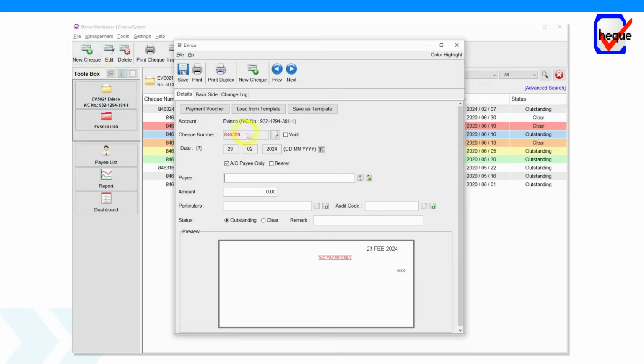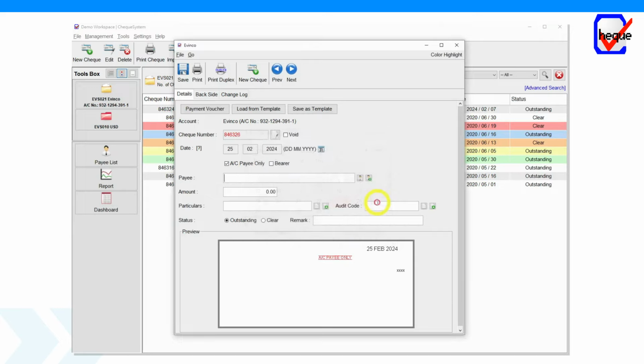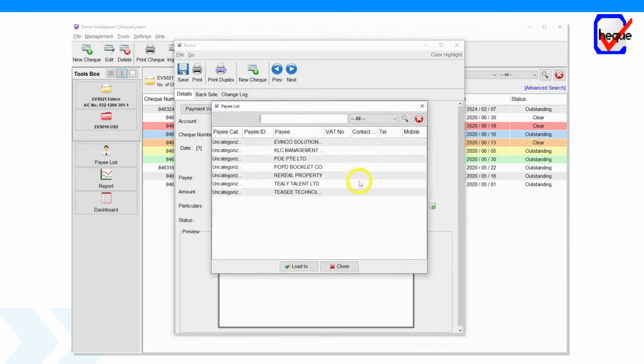The check number is auto-generated from a predefined sequence, but can be changed by clicking the edit icon next to it. To set the check date, simply click on the calendar icon and choose the appropriate date from the calendar view. Fill in the payee's name manually, or you may load it from the payee list if available, by clicking the icon next to it.